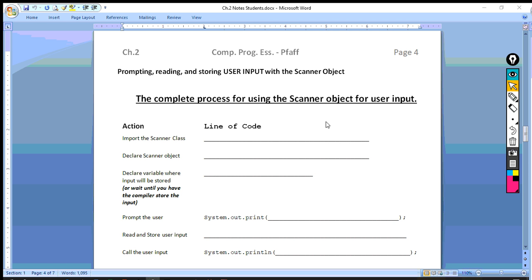What we want is to write programs that will interact with the user. In other words, it will ask the user questions, and then the user will be able to respond by typing in his or her response. And then the program would read and recognize that input and store that input somewhere. And so we need the code that allows the compiler to recognize user input and to be able to store it.